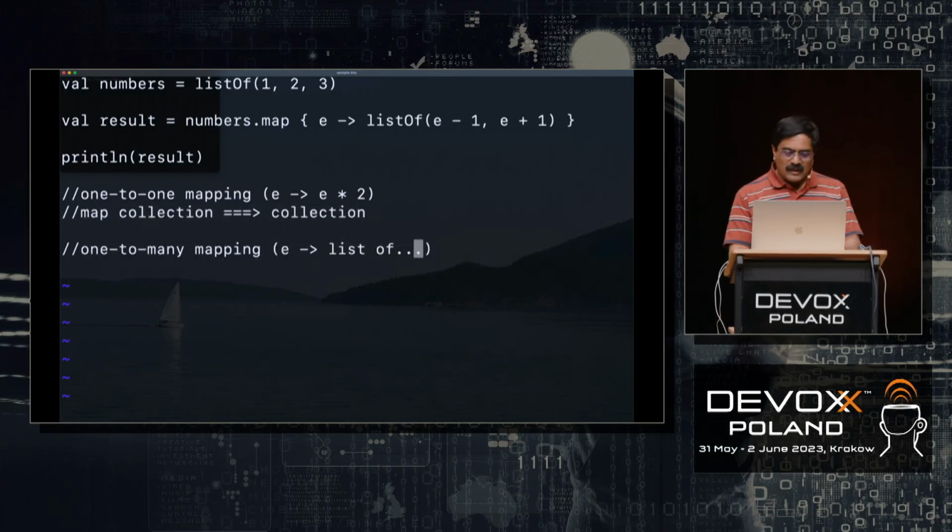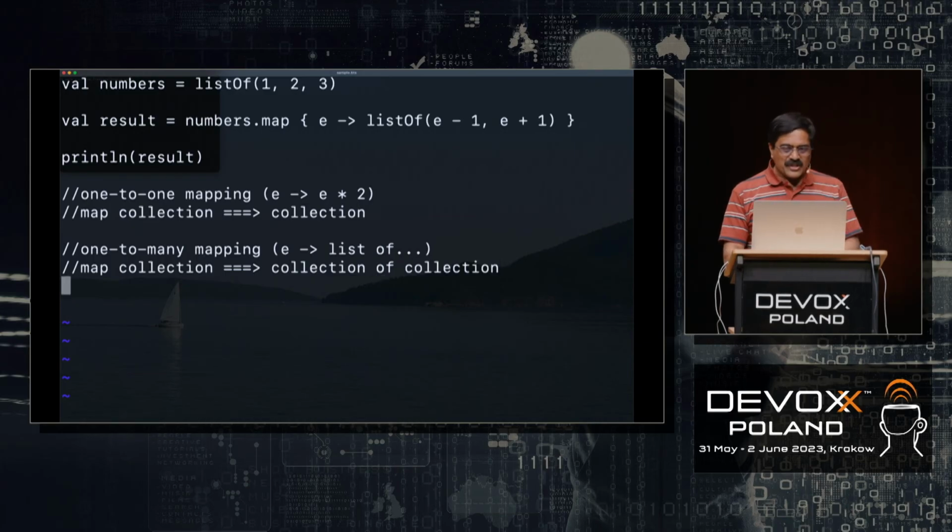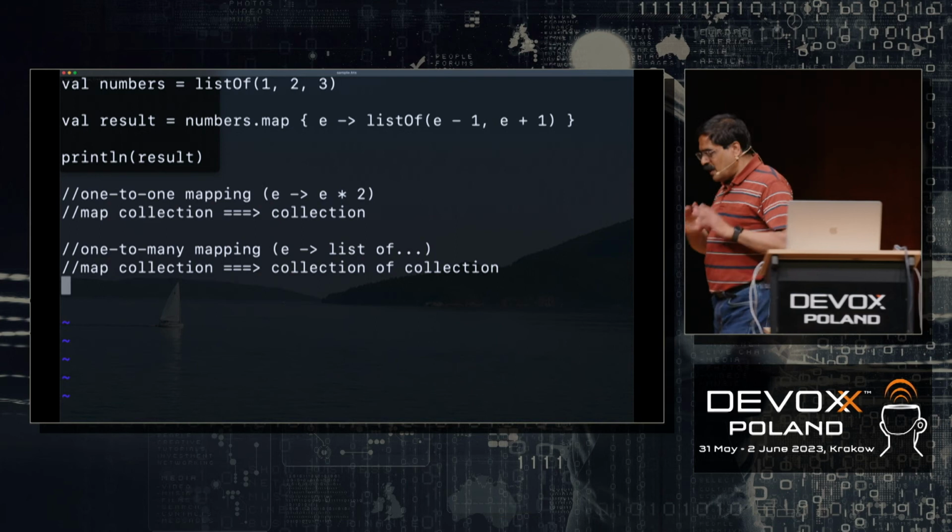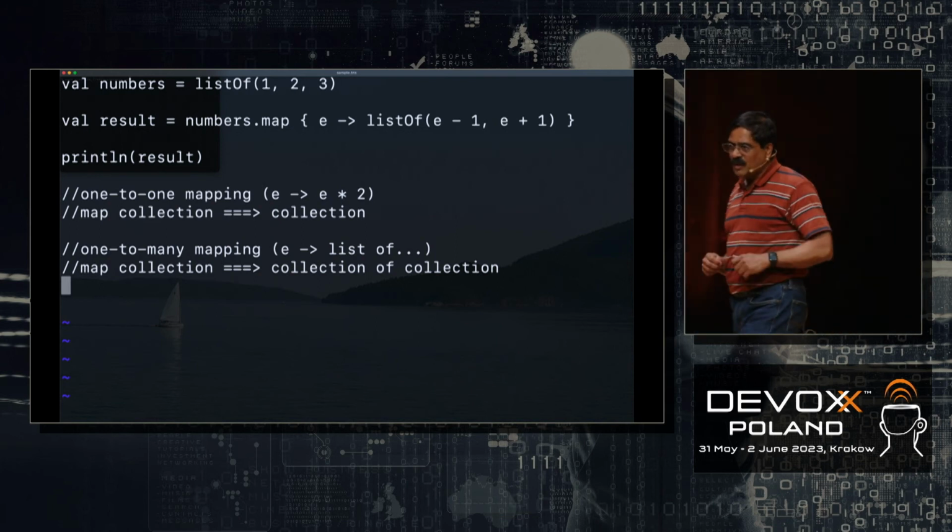So what's the result of that? The result is that map will give you a collection. You would be returning a collection of collection. And the chances are that's not what you want. Let's take an example real quick to think about it.